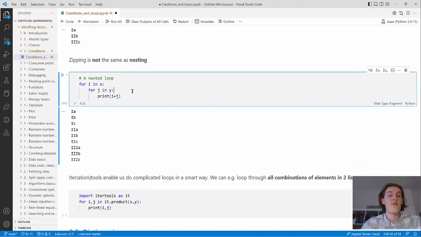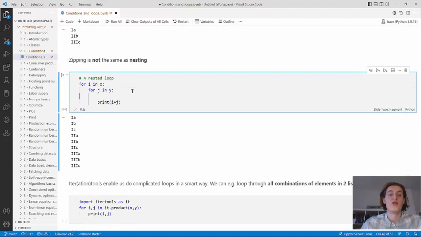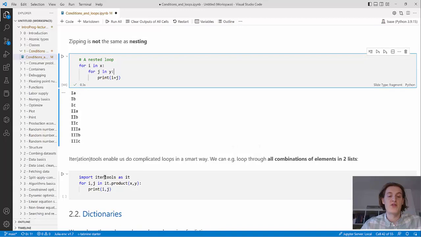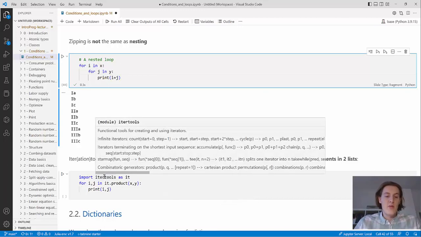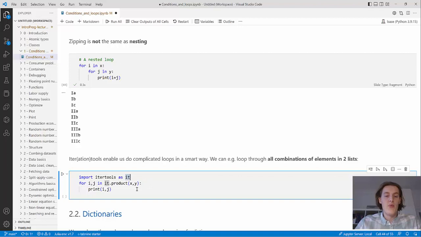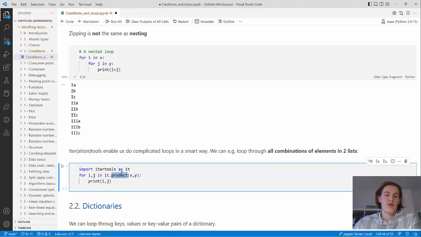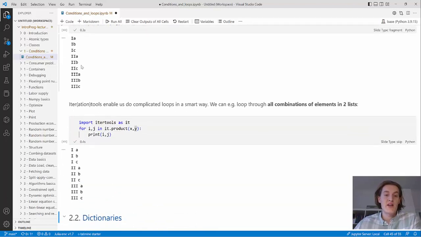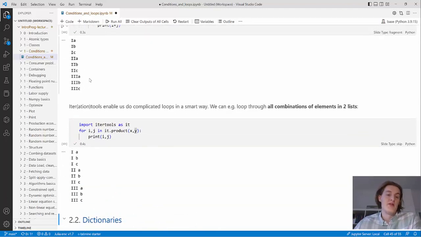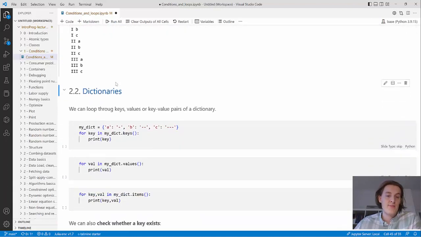When you do that, especially when you have nested loops inside nested loops, it's probably nicer to use itertools, which is a Python package which allows you to write these things out in a nicer way. So here you can use the product, which creates all the possible combinations between x and y, and just creates them in one loop. So it outputs the exact same as here. It's just a little bit nicer code.